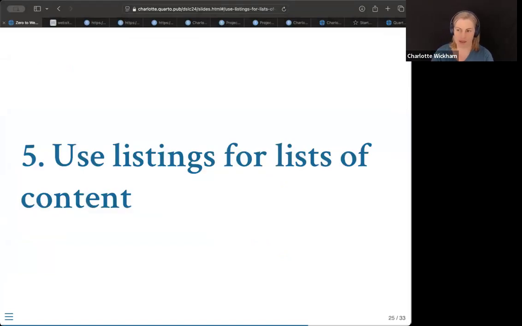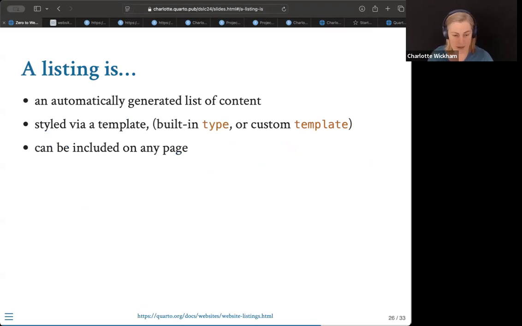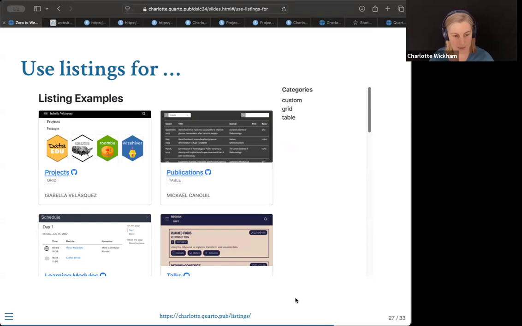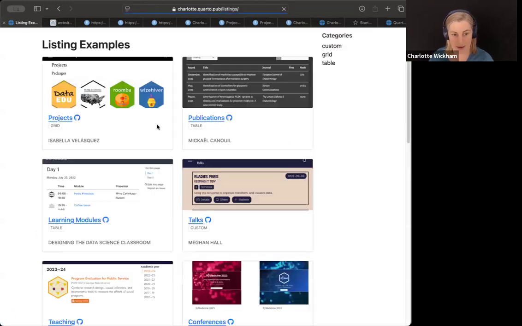One thing I did want to mention, because I think it's a really useful feature that a lot of people don't discover until they've been working with Quarto websites for a while, is this idea of listing. If you go to the docs and read about listings, a lot of the examples are about blogs. Blogs are an example of a listing, but they're also a really nice way to create lists of other things. So I have these examples, these are websites that are out there in the world.